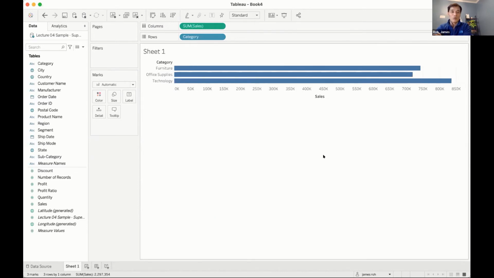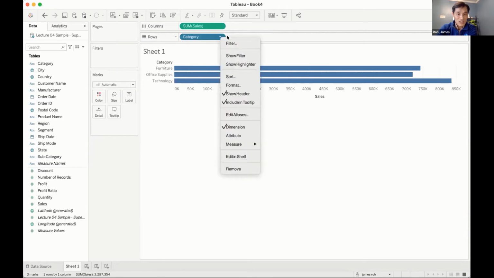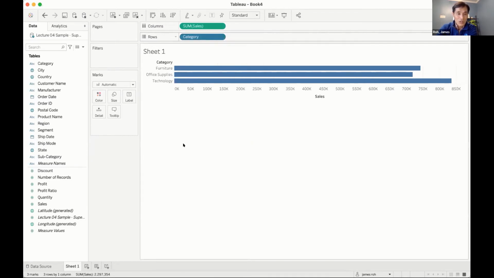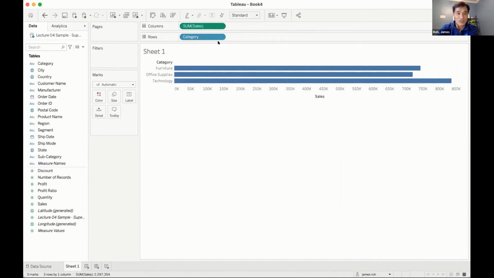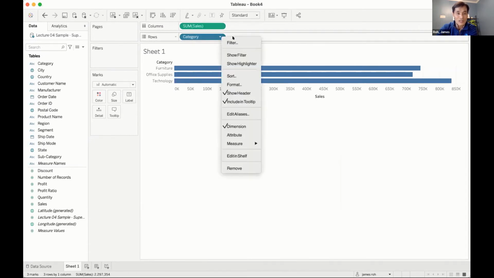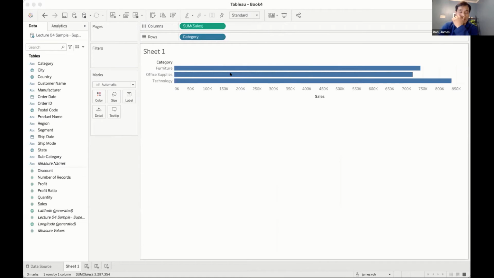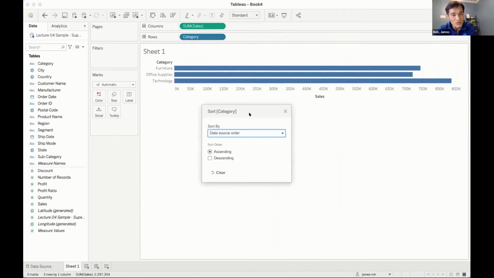And if you want to sort this in descending order, what you can do is you can click on this downward arrow or right click. Then you have sort option. Notice that you don't have sort option under sum, right? Right click. You don't have sort option. It's under this category. And go to sort option. And you have various options here to sort.